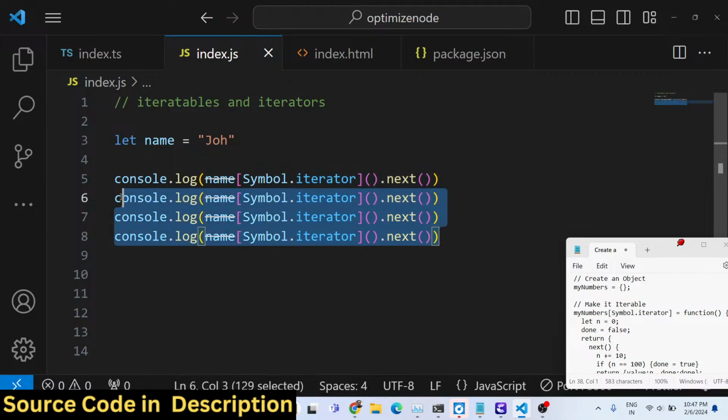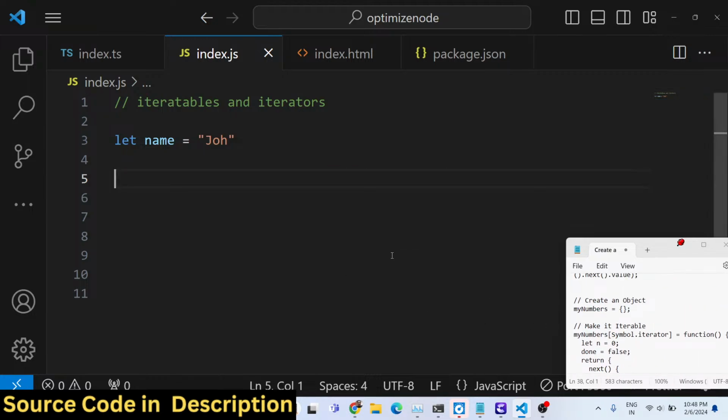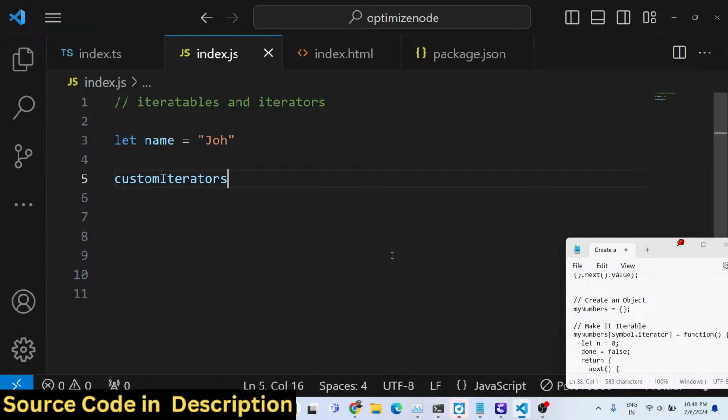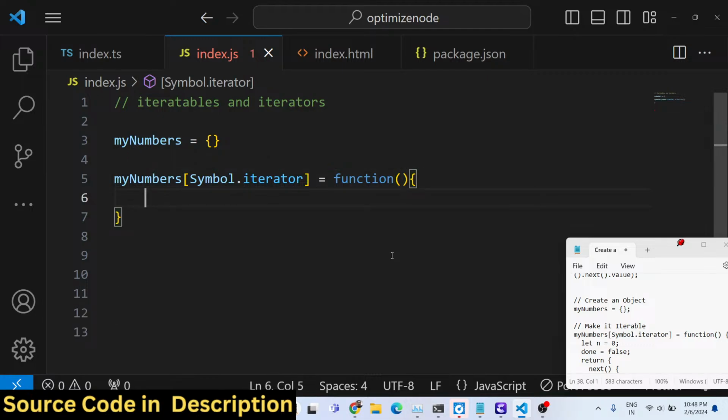So we can even define our custom iterators as well, guys. If you want to define your custom iterables, you can even define them also. So let's suppose you want to define your own custom iterable. So we will simply write here custom iterators. I will simply call it myNumbers, and this will be an empty object. And we can make it iterable by invoking this Symbol.iterator. Essentially, it's a function.